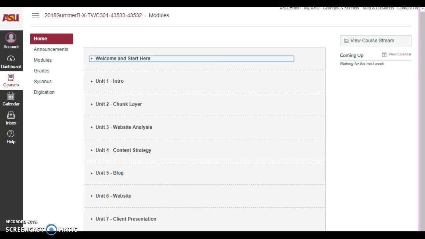Because it is a class that is offered in Canvas and Canvas is new to the ASU campus, I thought I would create a little how-to. If you're already familiar with using Blackboard, Canvas is not very different at all on the student side. On the instructor side, it is slightly different, but it's pretty user-friendly.